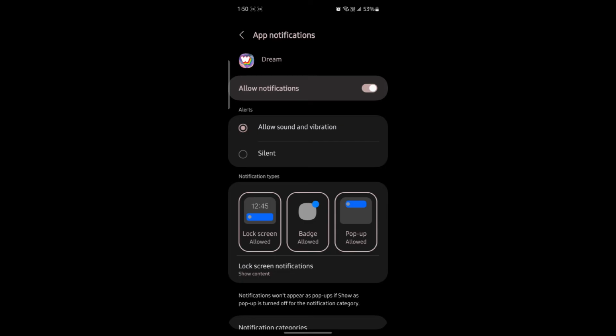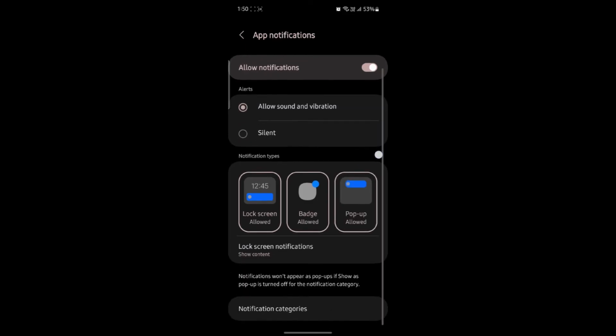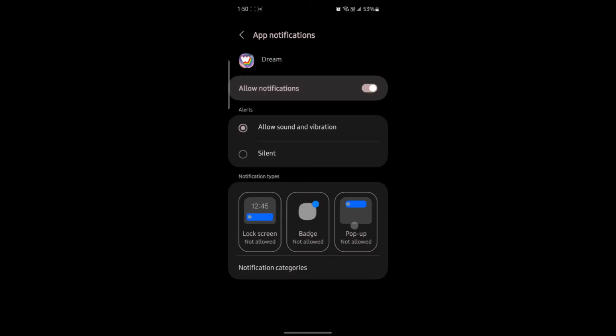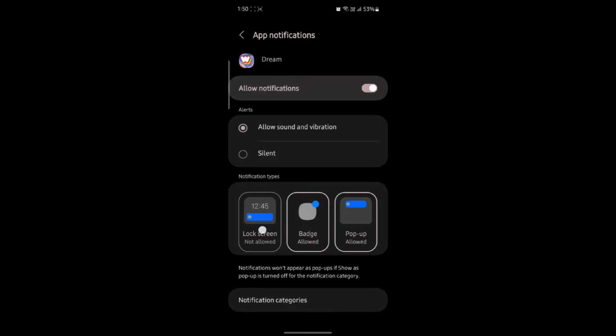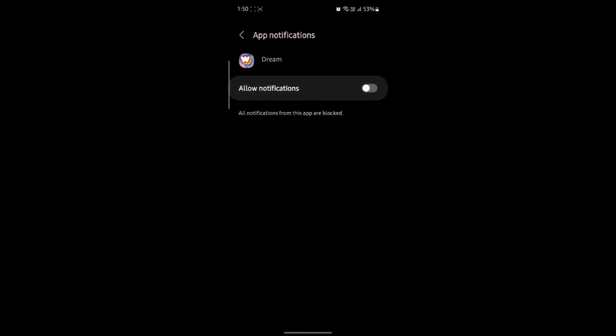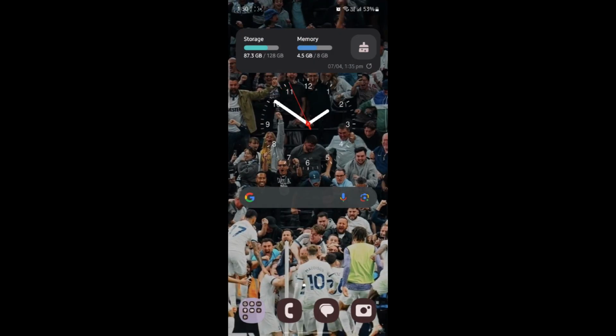You can even select the silent or allowed sound and vibration, and you can select the notification types like lock screen, badge and pop-up. So you can select what type of notification you want, or else if you want to close all of the notifications and disable it, just click on this button and all of the notifications of Wombo Dream will be disabled.